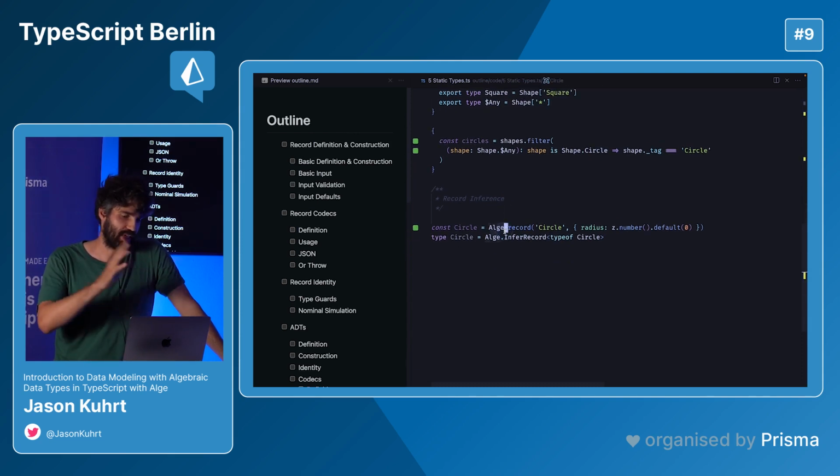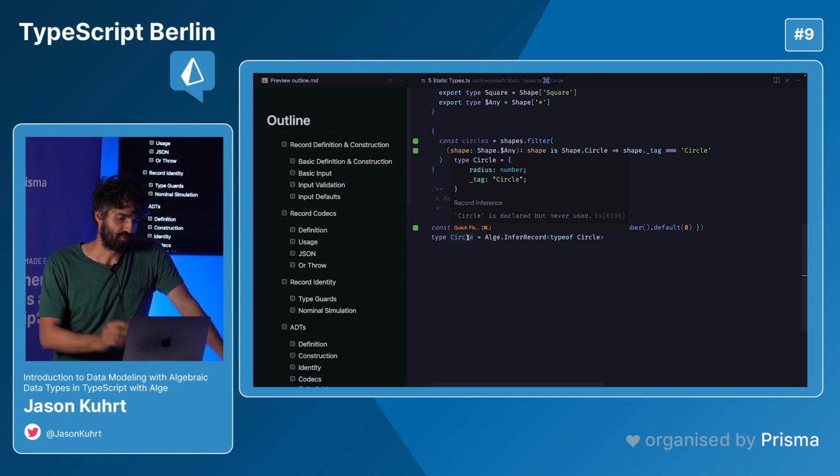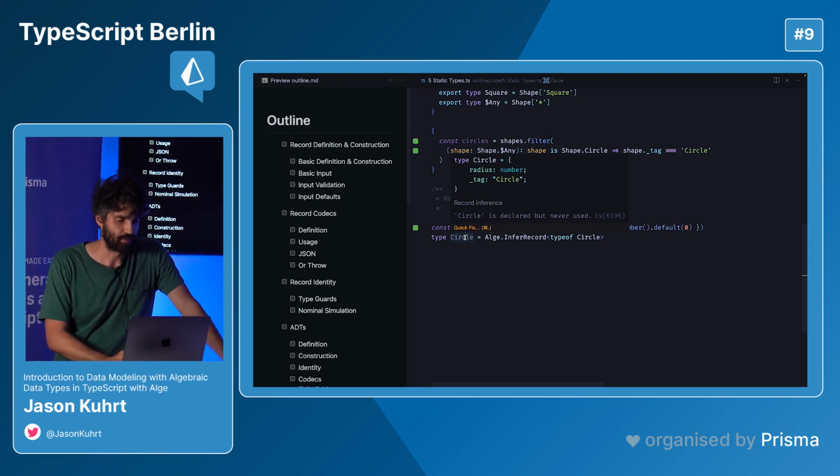ADTs is probably where this is most useful, but there is also infer record. So if you're just doing the record stuff, you can get the same thing. Zod basically already does this inference for you, so we just make it available for consistency. It's a one-liner that we have under the hood using Zod for that.